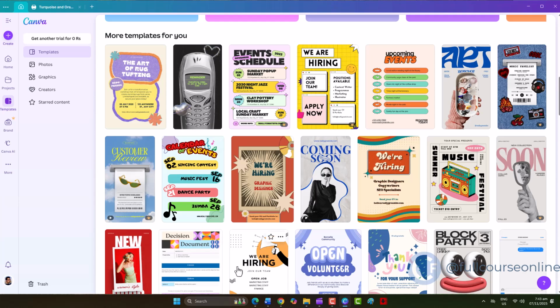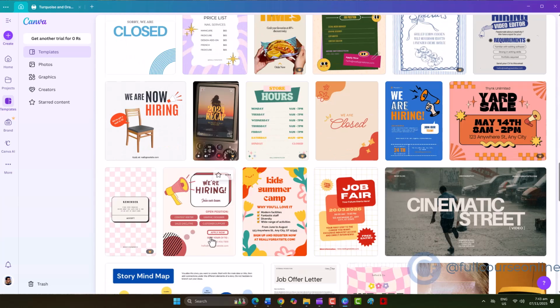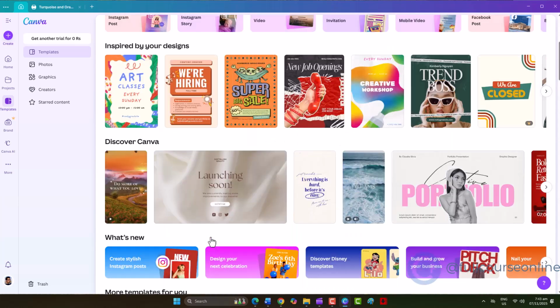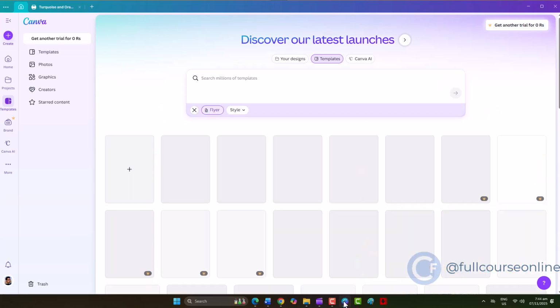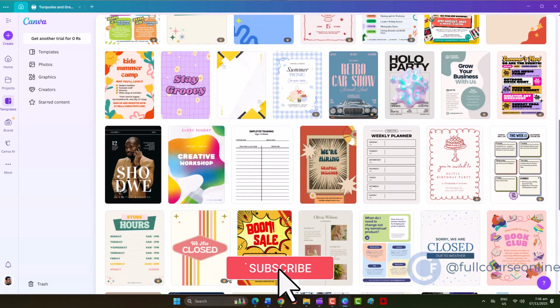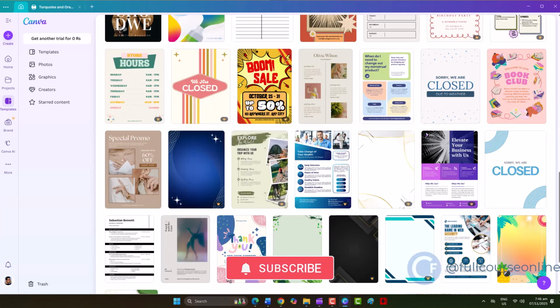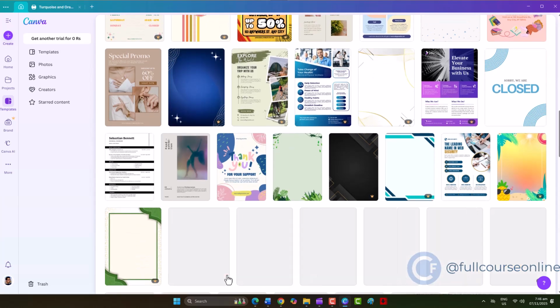There's plenty to explore here, and it can get a little overwhelming at first, but don't worry, we'll go step by step. Let's start by selecting a template category. For this lesson, I'll choose flyers since they're simple and very effective for learning. As you can see, Canva shows thousands of flyers templates. That's a lot of design inspiration right there. The ones with a crown icon are premium templates.